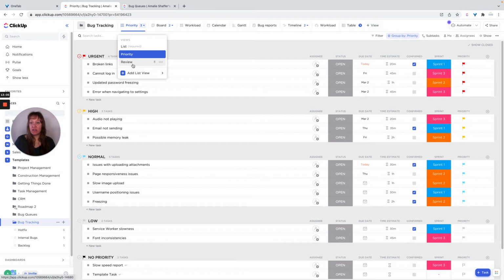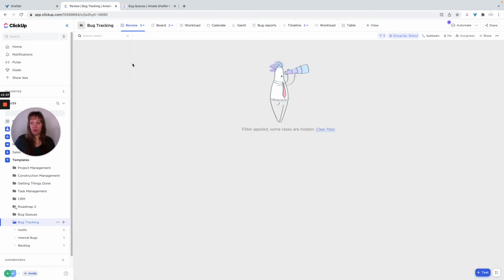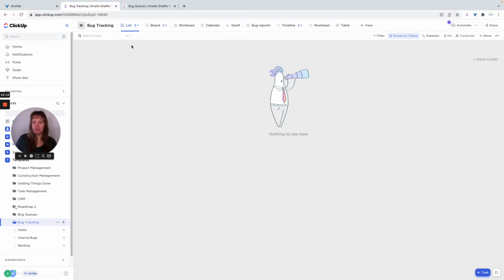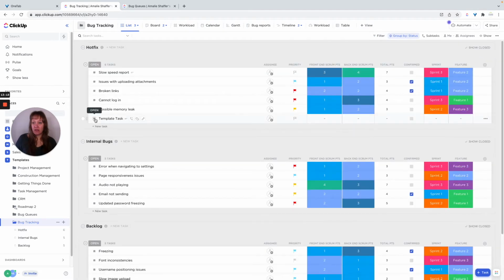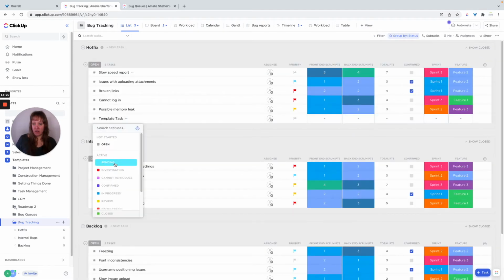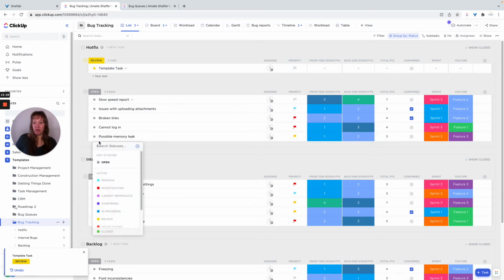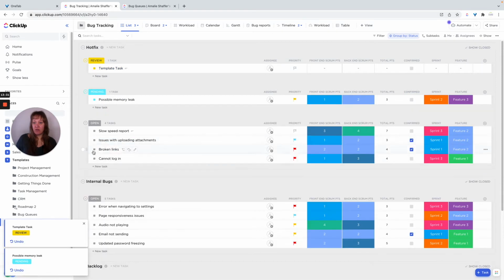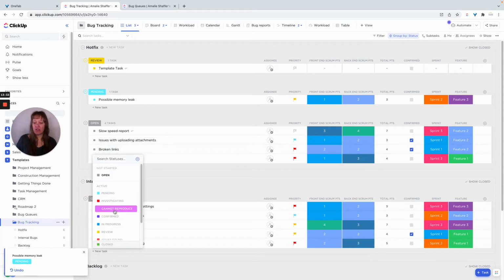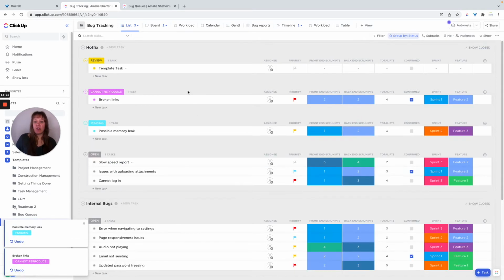And then the other list is what's in review. So right now there's nothing in review, so that's not going to show anything. But if we go back to the main list, and let's just say I'm going to put the template task in review. So now you can see that it's popped up here. And if we move these to the different statuses that are in the list, which I'm going to show you in a second, it will pop up here.